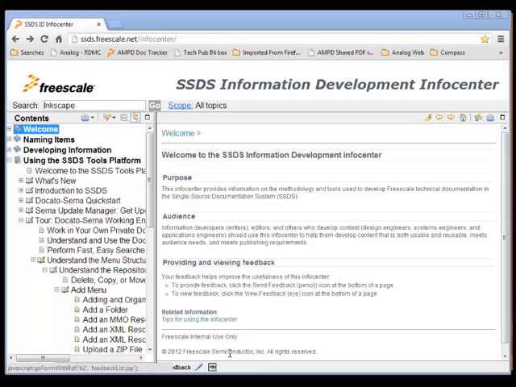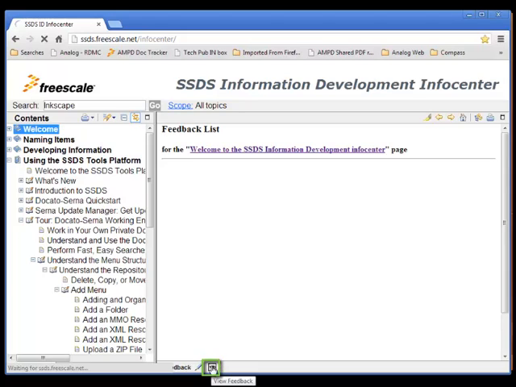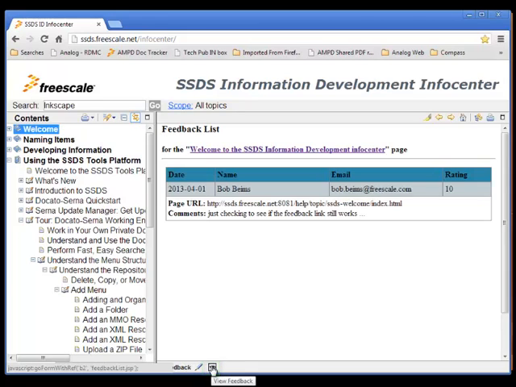The other feedback button is the eye icon at the bottom of each topic page. Clicking on that allows you to see if there are any other comments submitted by other reviewers of the Info Center topic.